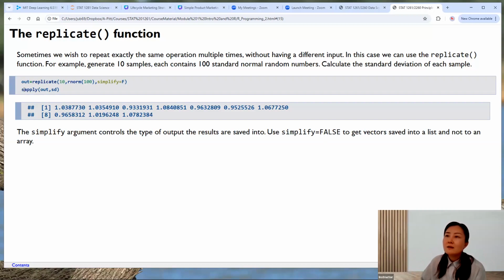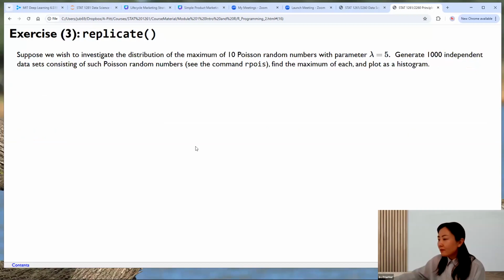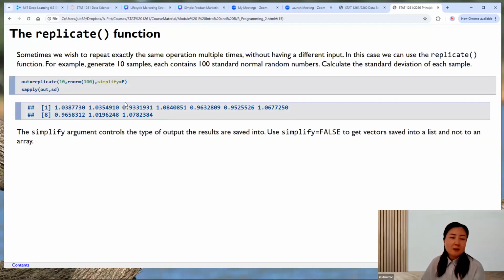And then I apply the sapply function to out and calculate the standard deviation of each set. So then I have this vector of standard deviations of the 10 sets of standard normal random variables. So anyway, this replicate can be used to do one operation multiple times. If you don't need to change anything in each iteration, you can just use replicate.